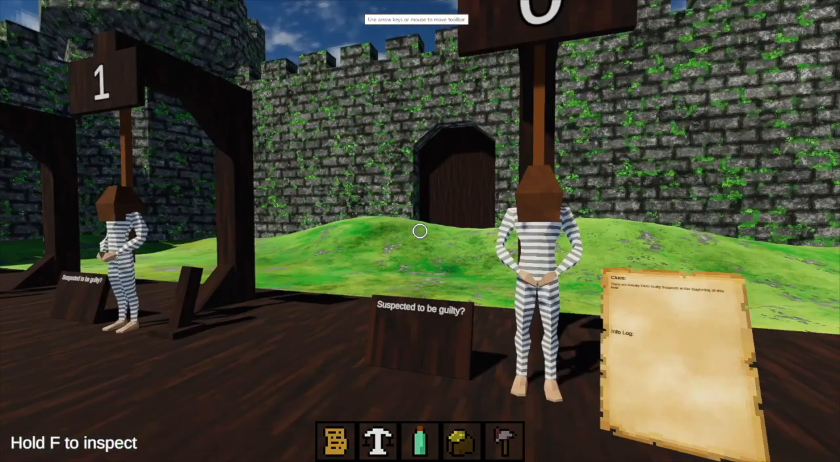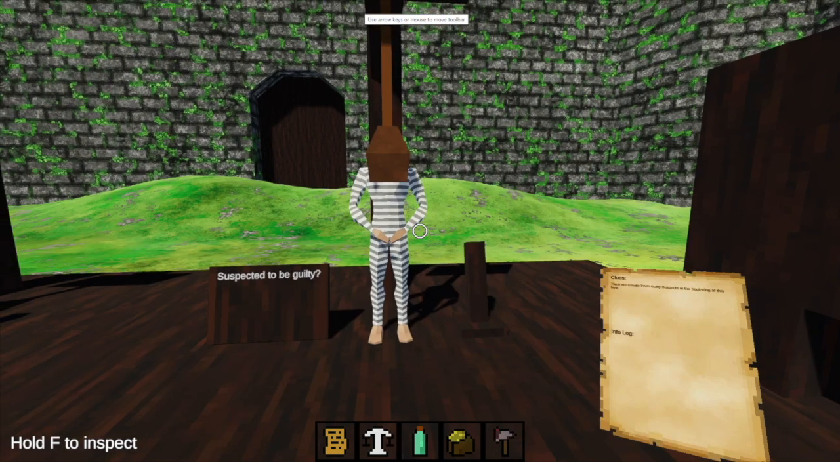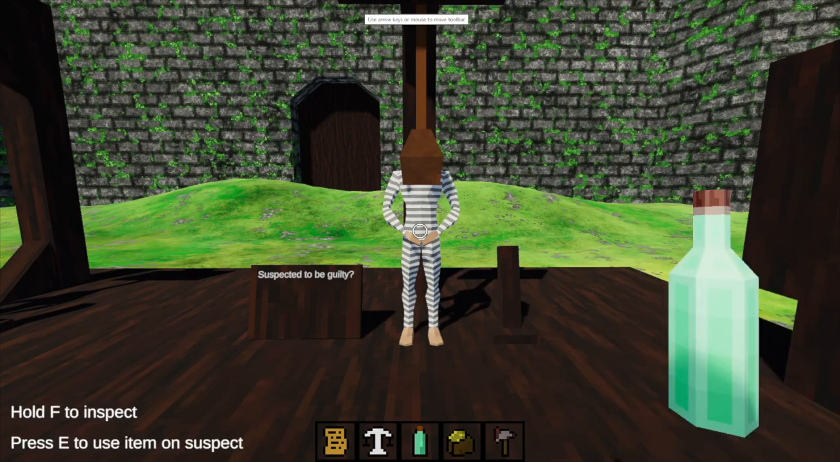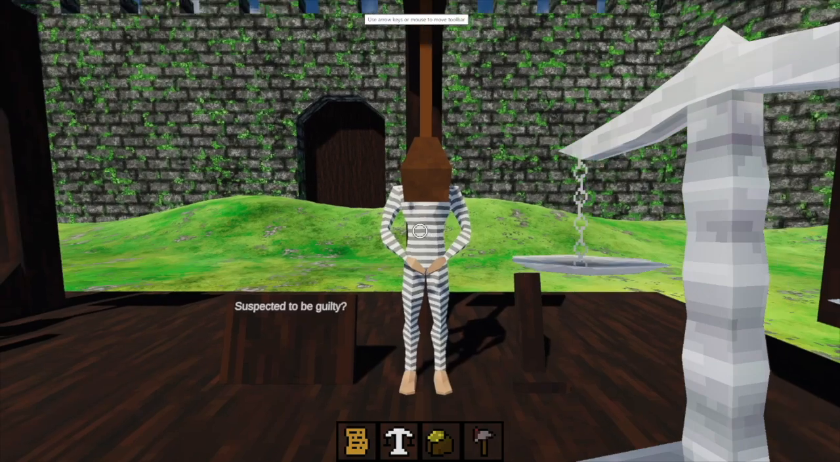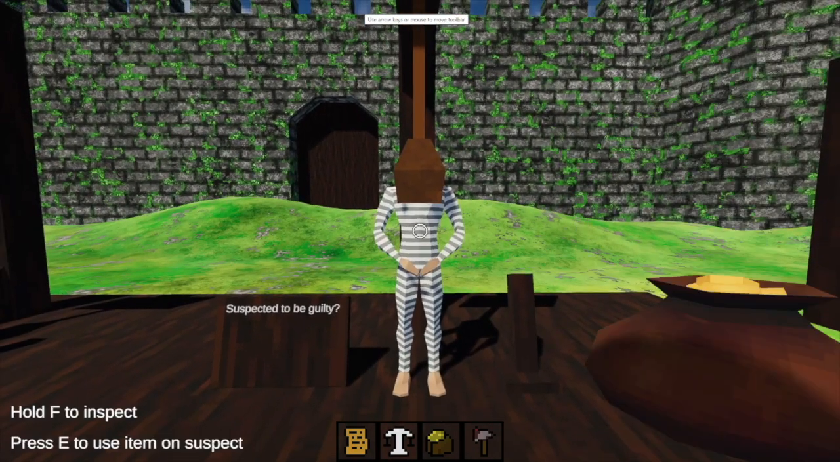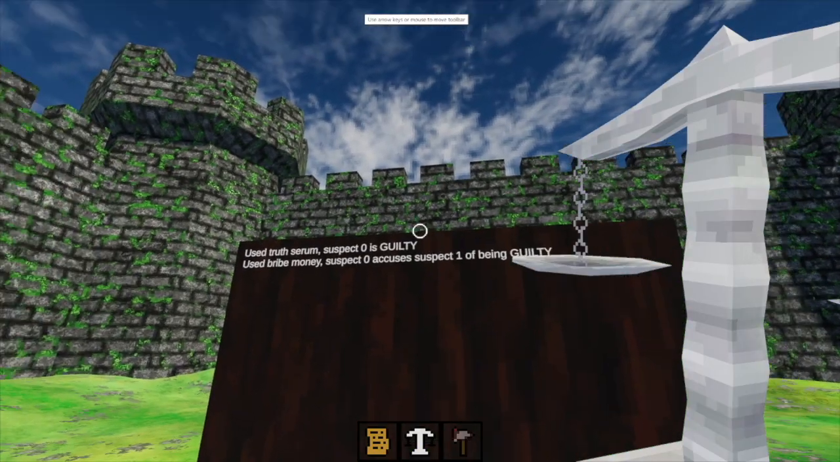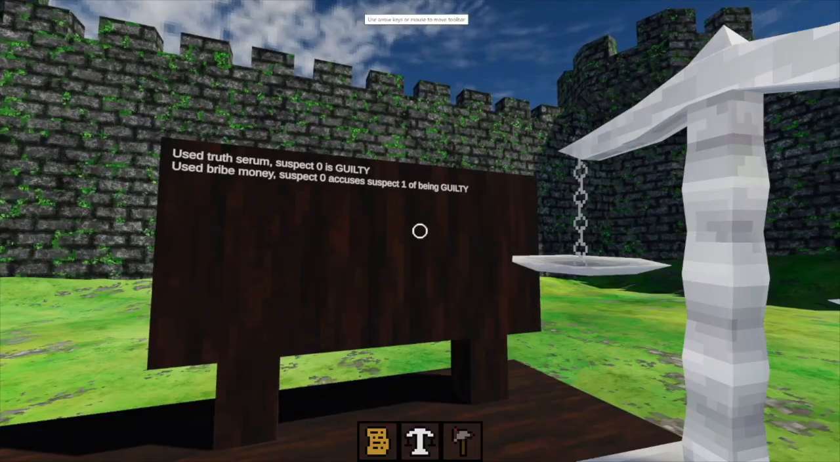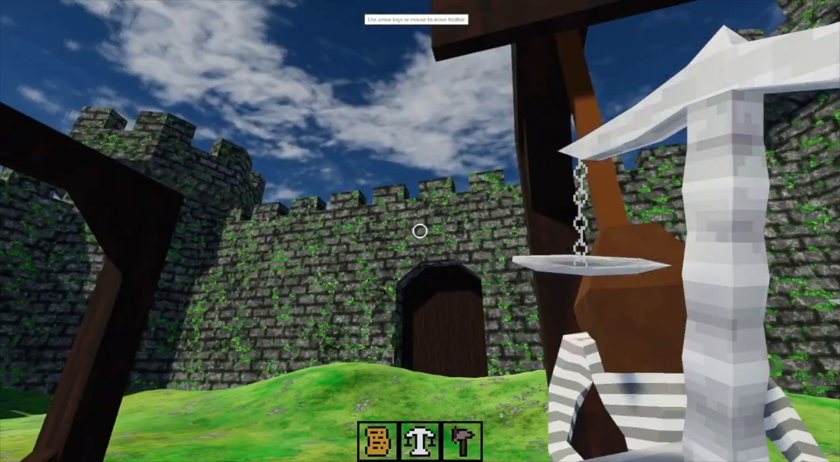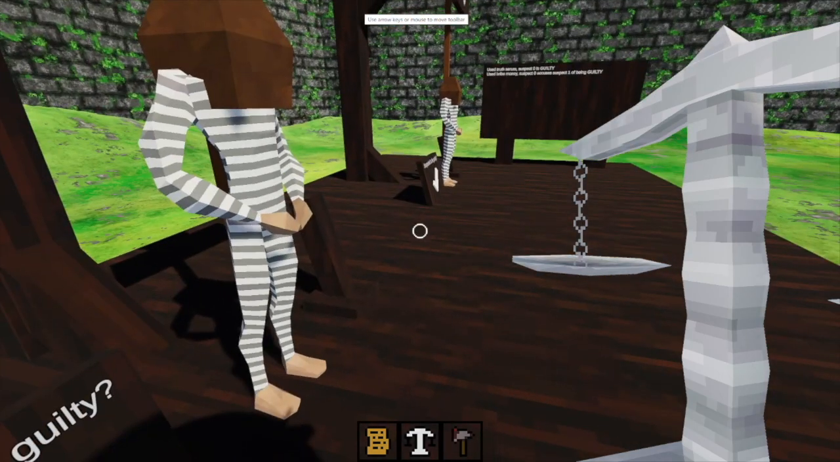Right, should we try and solve this one? So they say there are exactly 2 guilty suspects at the beginning of the level. So we've got some truth serum, so I always go for truth serum. So we'll truth serum this dude, and we'll get him to accuse somebody. Yeah. So suspect 0 is guilty. Right, so he's guilty. And he said that suspect 1 is guilty, so suspect 1 is innocent. Mm-hmm. And there we go.